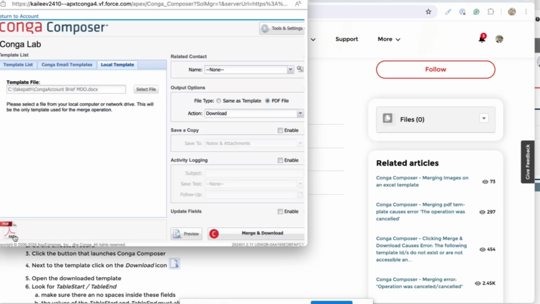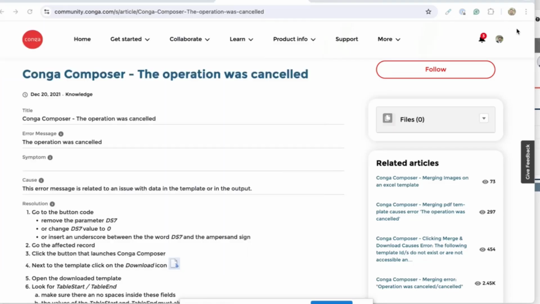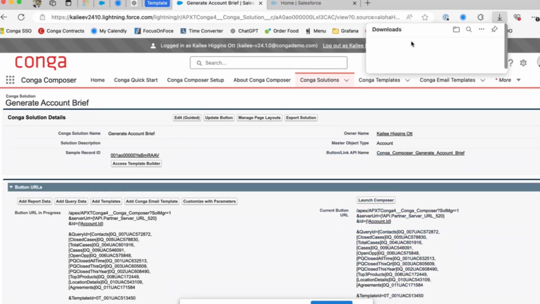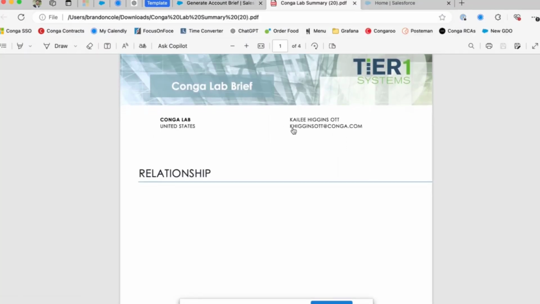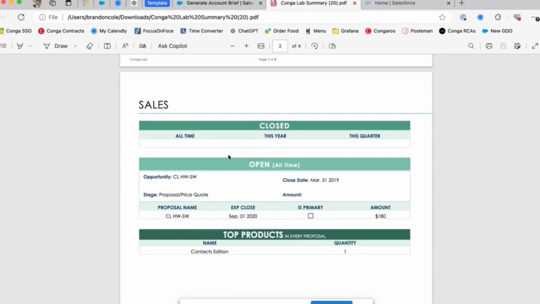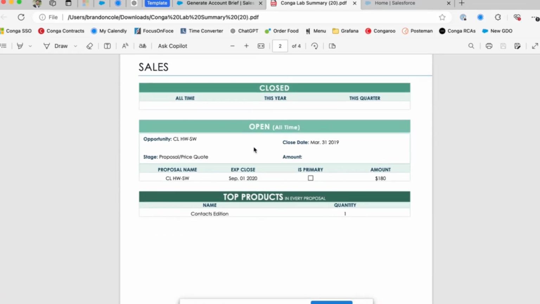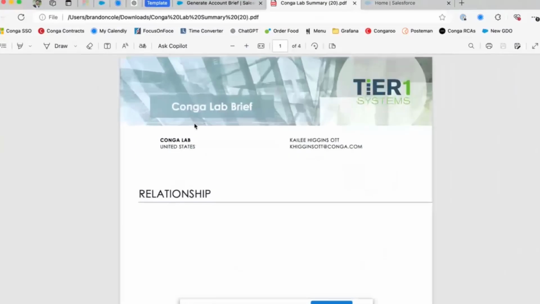Excellent. This time we get an output document without an error message. So let's go and open that document and see what we get. In the document here, you'll see we have successful merge fields with successful table start and table end, just as we had in our template.